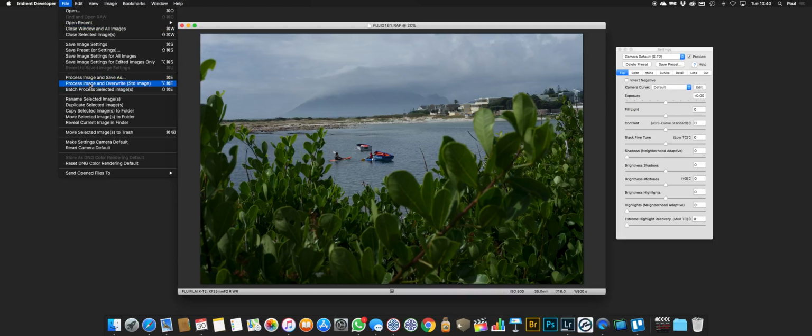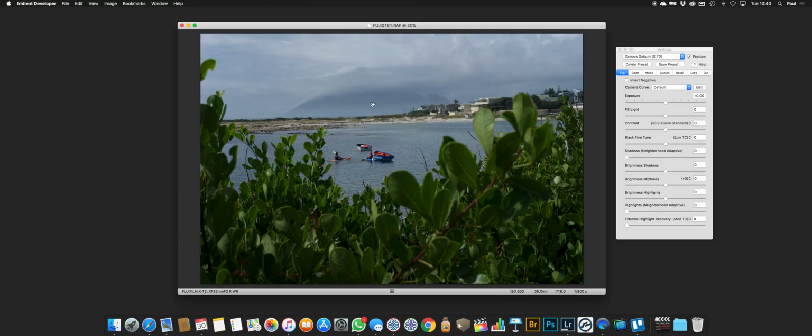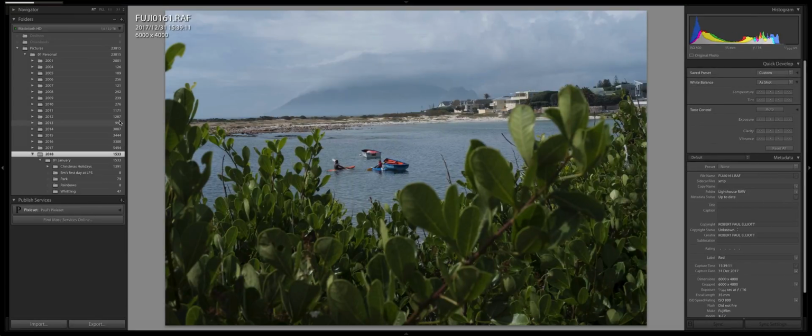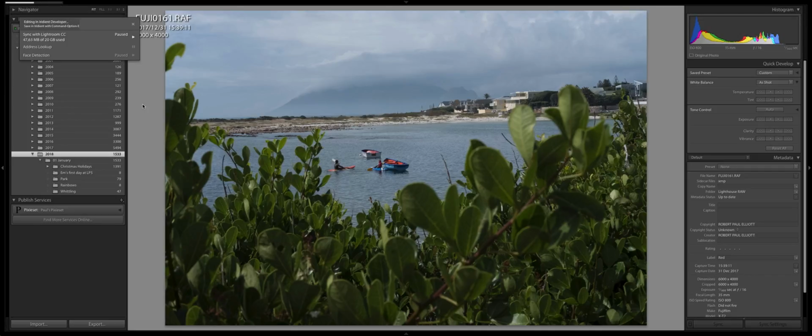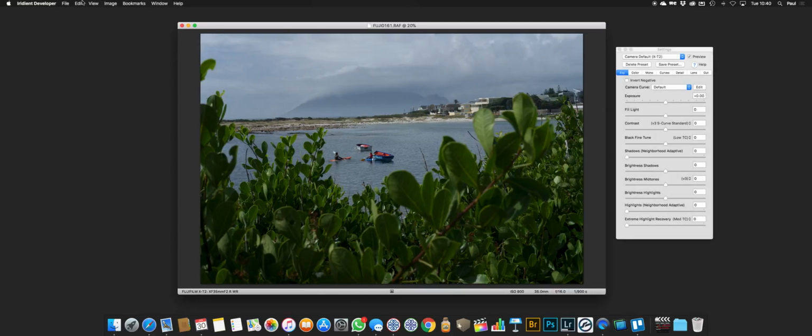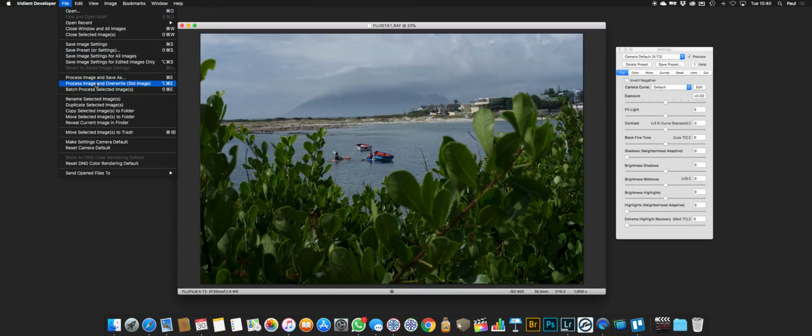So what you do is you click on Process Image and Overwrite, because you'll be overwriting the TIFF that is generated. If you look in Lightroom at the top here, you'll see it's in a paused state. It's in limbo. It's saying editing in Iridient Developer. And if you click on that, it'll tell you save in Iridient with Command Option E, which is the same as going File, Process Image and Overwrite.